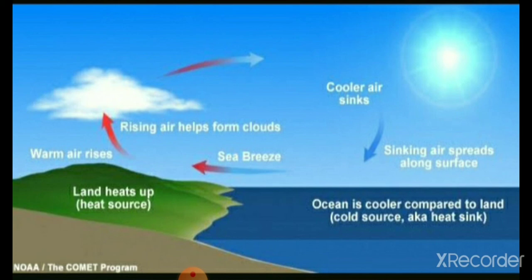Conditions in the continental area are opposite. Water vapor is absent, so the air remains dry. This leads to a sharp difference in the day and night temperature. The difference between the maximum and minimum temperature of the day is called the diurnal range of temperature. In short, the difference in the day and night temperature is less in the coastal area and more in the continental areas.